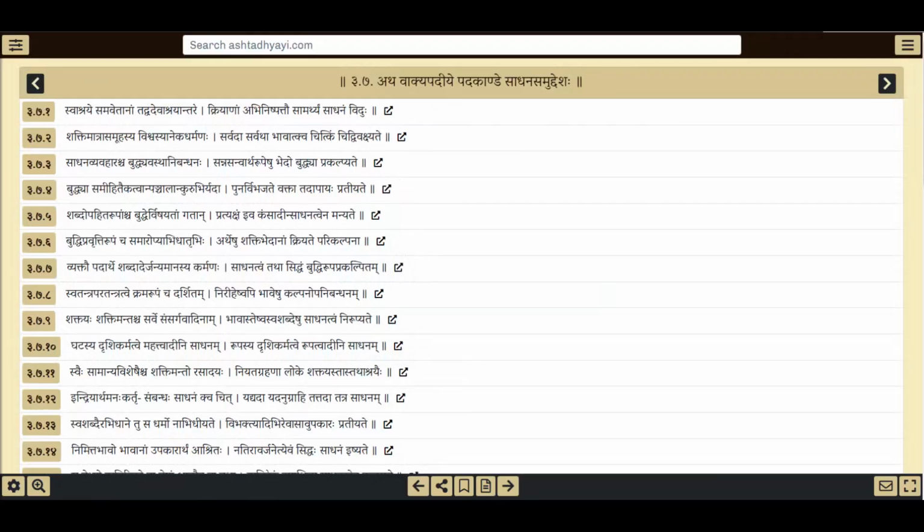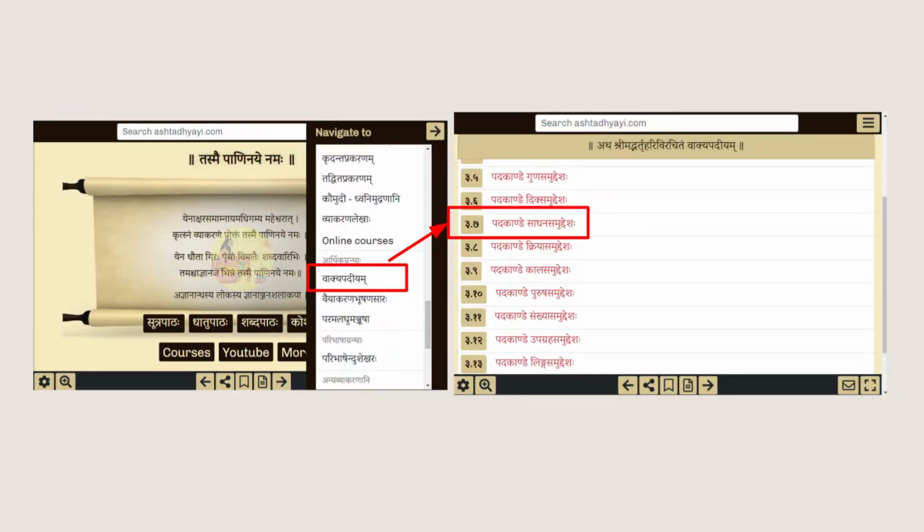Let's say you're currently studying the Sadhana Samuddesha of Vakyapadiyam. This is the section in Vakyapadiyam where all Karakas are discussed in great details by Bhartruhari. Now observe that Vakyapadiyam is embedded deep inside the right menu, so going to the desired page will always involve a bunch of clicks. However, the bookmarks feature takes away all those clicks and all that trouble.